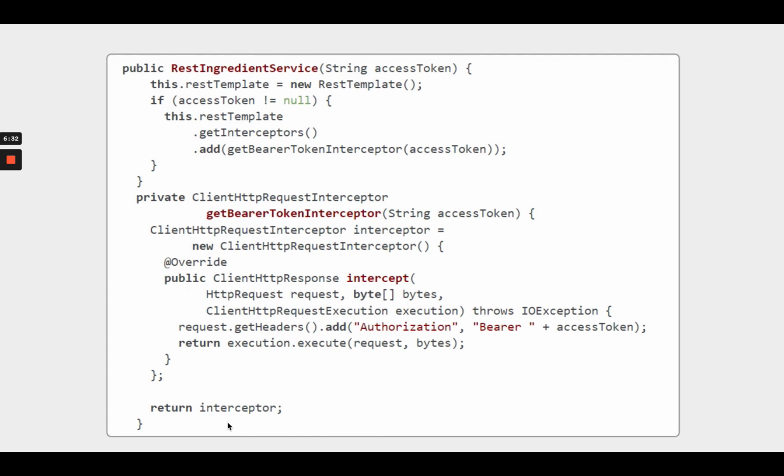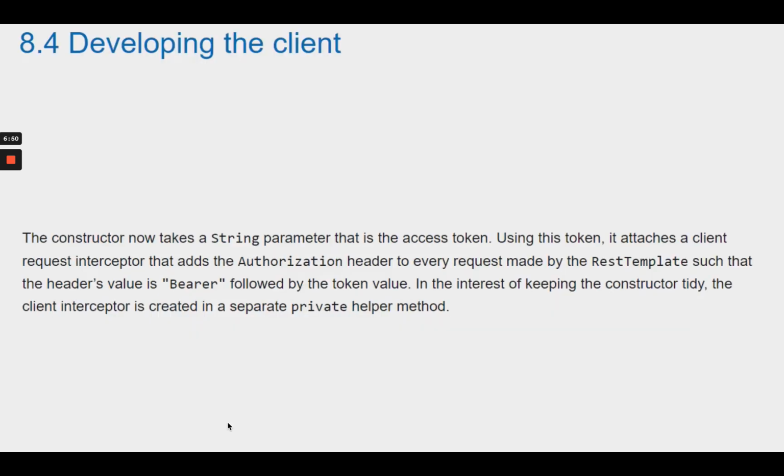Fortunately, Spring Security's OAuth 2 client should have the access token handy after completing the authorization code flow. All we need to do is make sure that the access token ends up in the request. To do that, let's change the constructor to attach a request interceptor to the REST template it creates as follows. The constructor now takes a string parameter that is the access token.